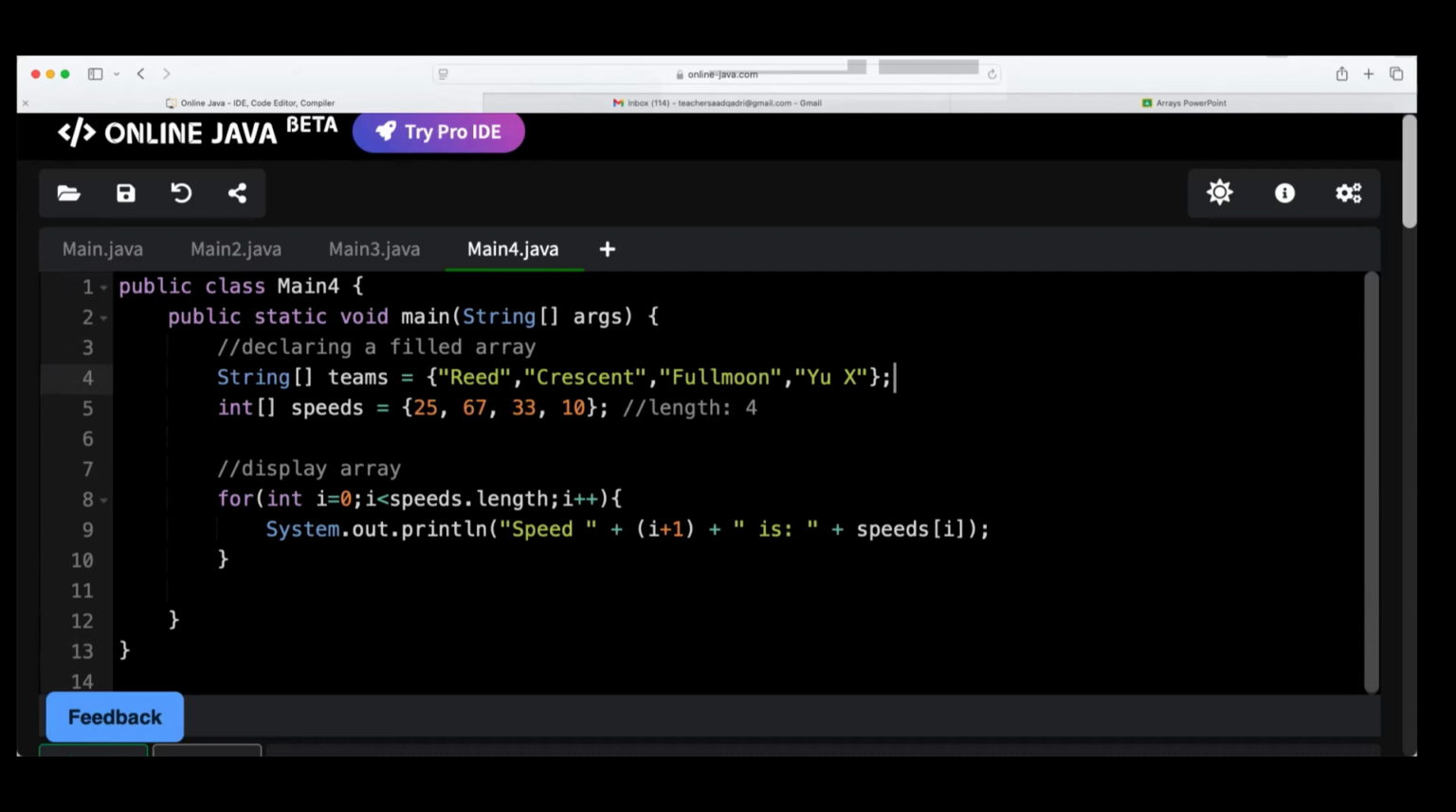Okay. So what we have is that each of the speeds represents a team. So 25 is the speed of read. 67 is the speed of crescent. 33 is the speed of full moon. And 10 is the speed of UX, right? Now we will display it. So let's change our output just a little bit.